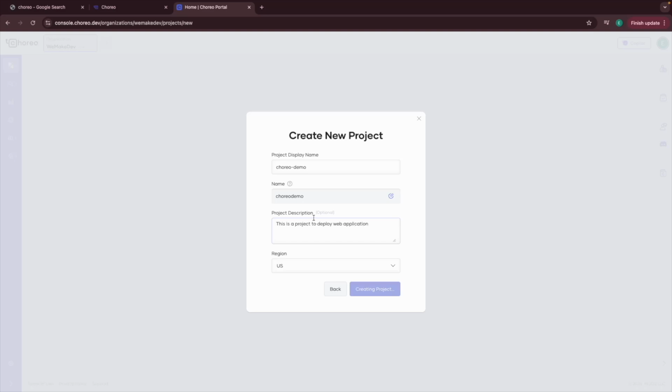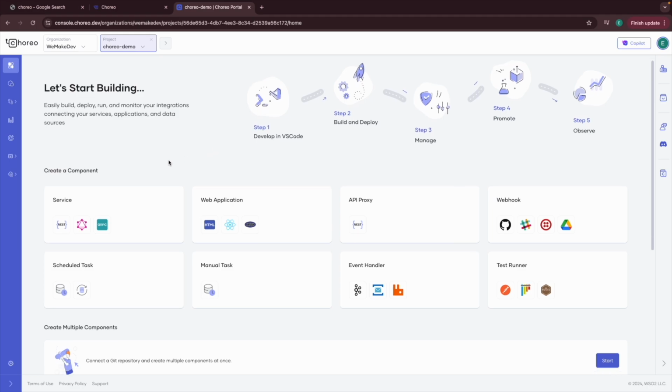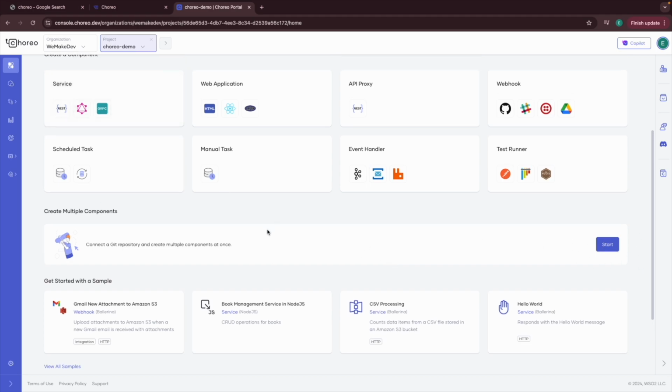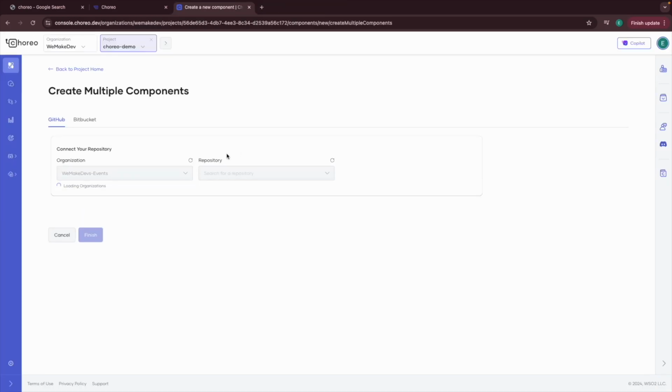So we're going to deploy a complete end-to-end web application in this demo. We'll showcase the databases as well and backend services and all these other things. What we're going to do is start by creating multiple components, or you can directly create the service as well. I'm going to start with creating components.